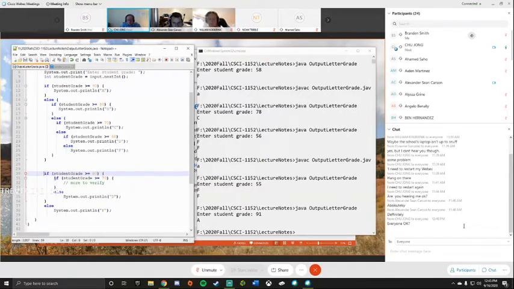Okay, coming to here. If student grade is greater or equal to 70, yes. But this is an empty statement, so it doesn't really print anything. The else part means the student grade is not greater than 70. So of course 91 is not, so it doesn't really print anything.